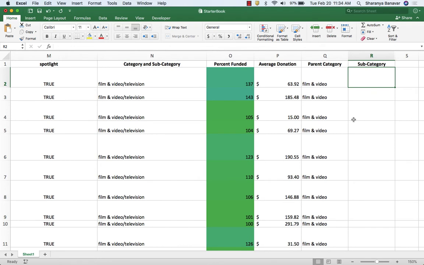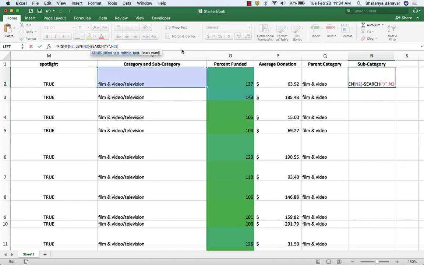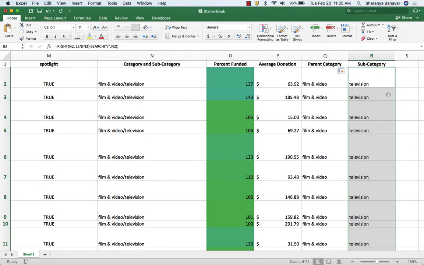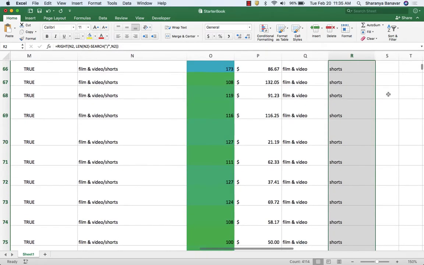All right, now that we have our parent category, we're going to move on to getting our subcategory. And like how we used a left search for the parent category, we're going to be using a right search for the subcategory. So as you can see here, we are looking at N2 again, which is our category and subcategory column. We're going all the way to the end and we're getting the length of the text in the cell, and we're searching for the / again. This time, we're getting everything to the right of the / instead of the left. And there you have television. And just like always, we'll double click to get all the way down. So if we scroll down a little, you'll see television changes to shorts.